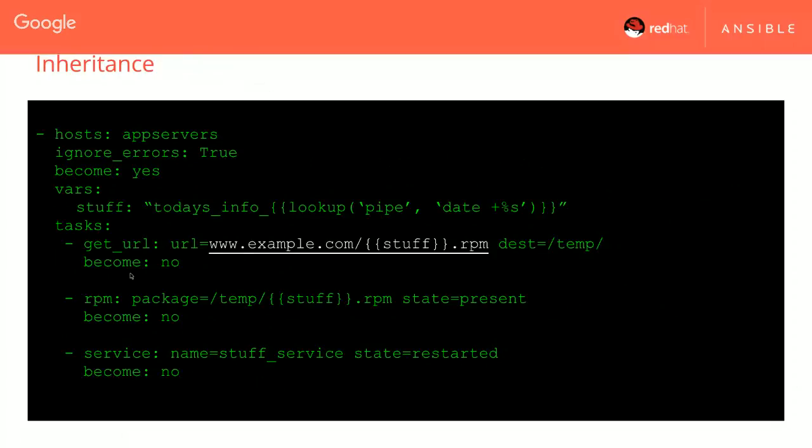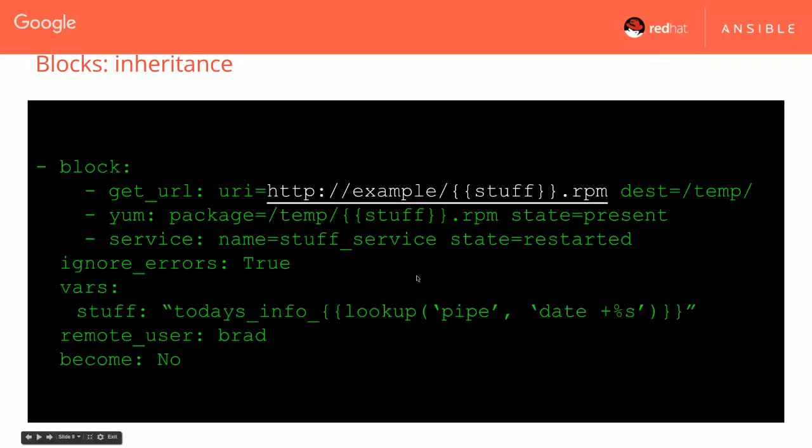With this inheritance, you still, for example, need the become because the play sets it in each one. But here's where blocks come in. And now in the block, you can put a lot more information, and it'll be common for all those tasks. Now the ignore errors, the var, the remote user, the become setting, now for a bunch of tasks that are different in your play than other tasks, can be set very easily at the block level.